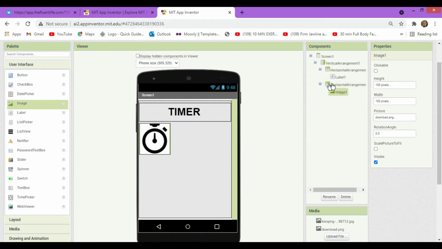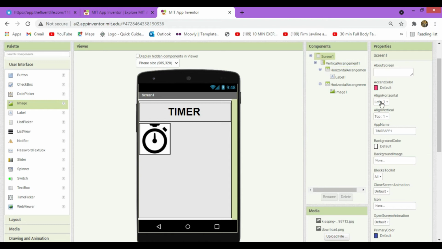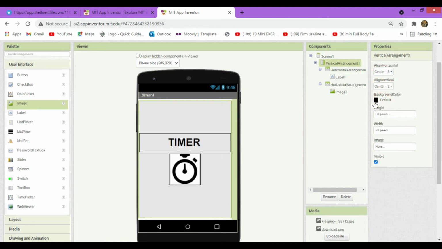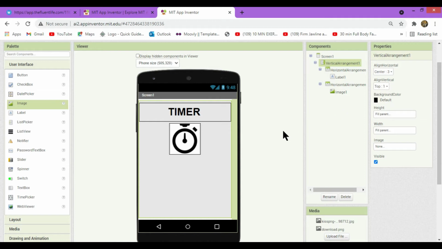Okay, so now all the components inside my horizontal arrangement will be aligned at the center of the arrangement, but my horizontal arrangement is aligned towards the left of the screen. So in this case, we will go to screen 1, click on screen 1, and from here change the align horizontal to center and this also to center. And we'll go to vertical arrangement, and here also we will change align horizontal and align vertical to center. Okay, let's do this as top, not at center. Yeah, this looks fine. So we have timer, we have picture.